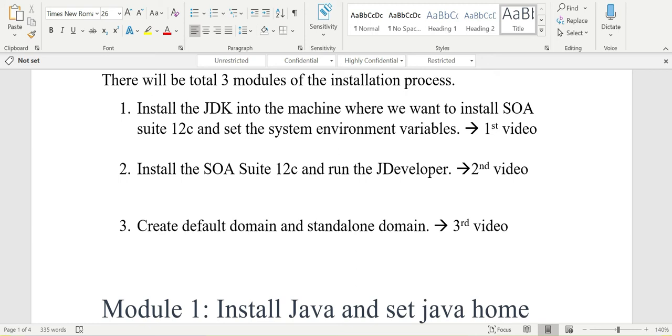In this video tutorial today, I will only cover the first module: installing the JDK and setting the system variables. So let's start.